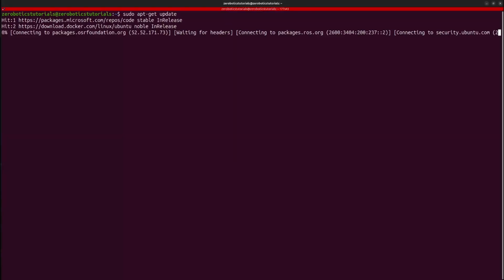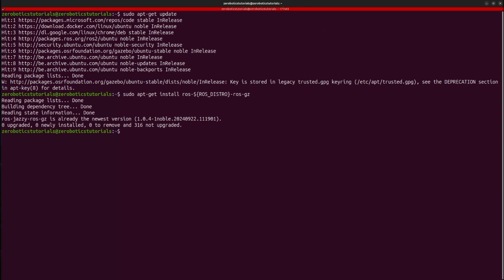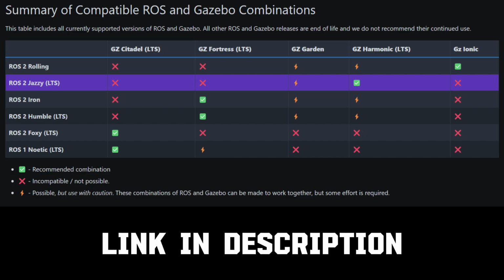We can download the package with the following command. It will install the version of Gazebo that matches your ROS2 installation. If you have installed ROS2 Jazzy, it will be Gazebo Harmonic. I will put in the description a link with the correspondence between ROS2 and Gazebo Sim versions.